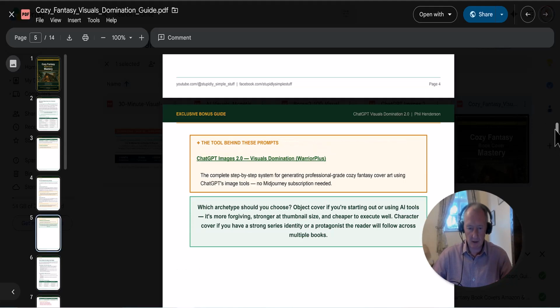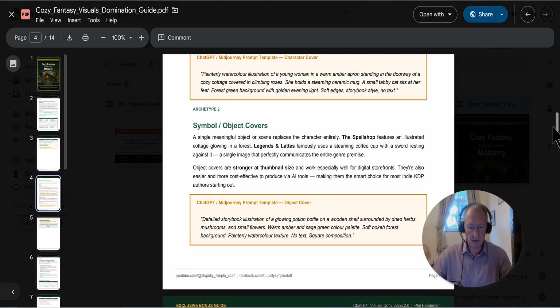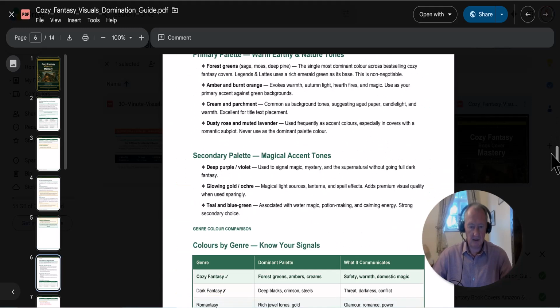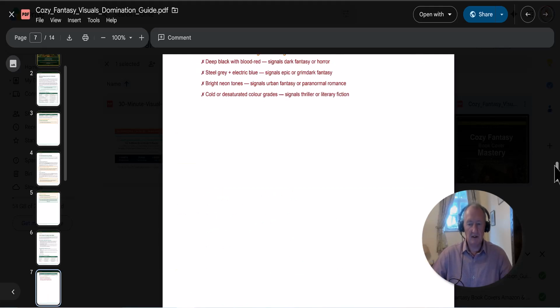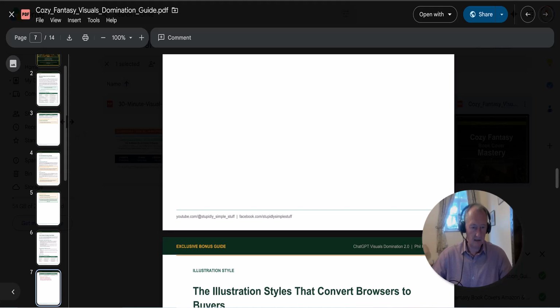Just one sec. What happened there? We can start digging down into each one of the different colors. Cozy fantasy, dark fantasy, romantasy, cozy mystery. I've gone into that sort of detail, and this is quite a detailed document. This goes down to 14 pages.